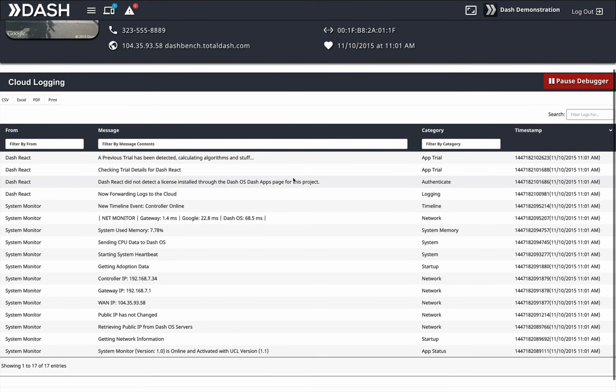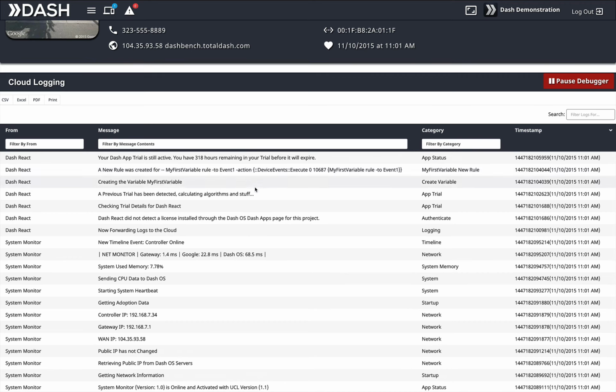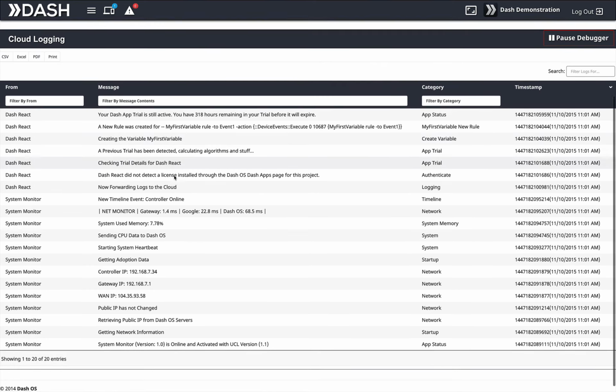In this case, it's showing the trial period is still going. I haven't installed a license. And it's also going to report and tell us that a new rule was created, that the variable was created, and how many more hours we have in our trial period. So all of the information that we're going to need to troubleshoot should there be an issue is pretty much going to be provided to us here.